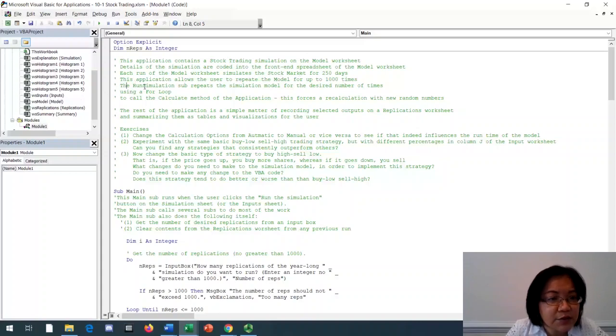The run simulation sub, which is down below, we'll look at later. That sub repeats the simulation model for the desired number of times specified by the user, and it does that by using a for loop. We'll look at how a for loop is used. We basically just call the calculate method of the application. This is how you redo a model 1,000 times. This forces a recalculation with new random numbers.